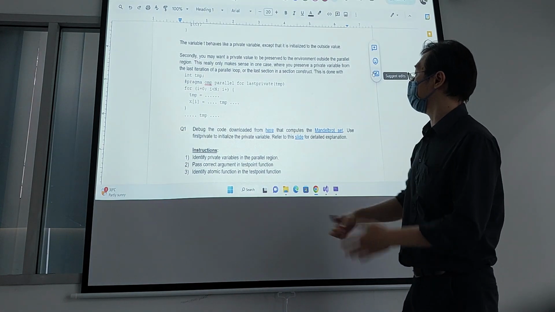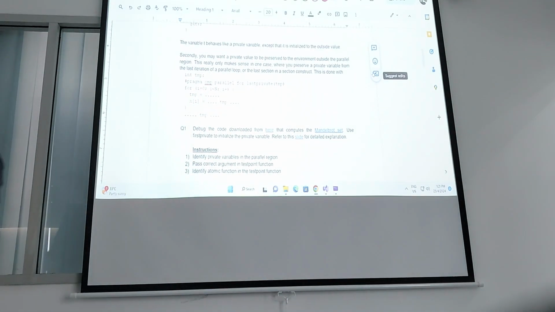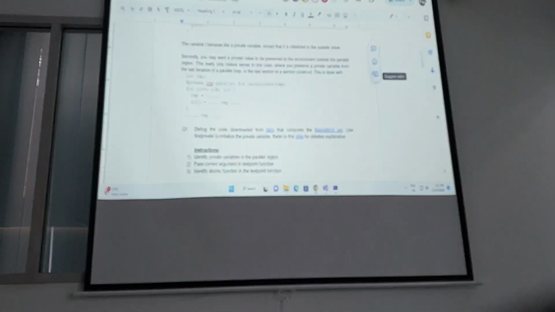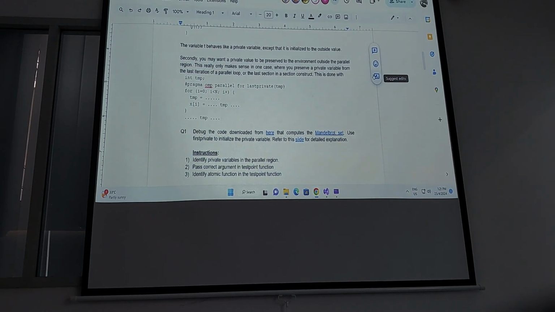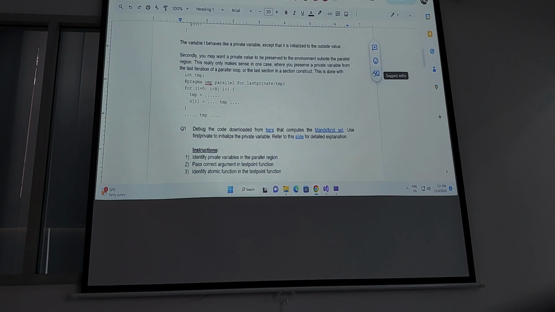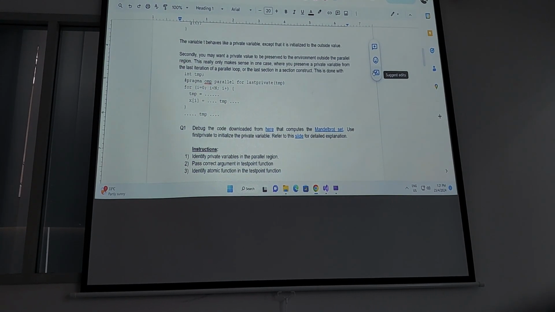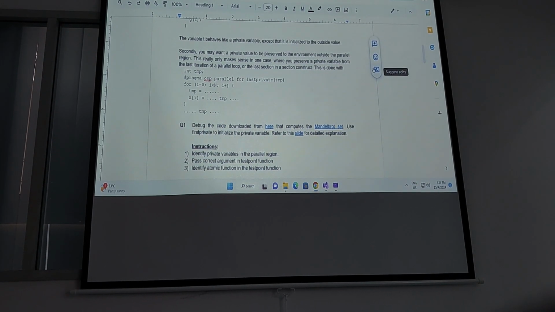Now we will try this example here. This example shows to us how it is used and why you need to use it. Because if you don't use it, there's no way that you can solve it. You need this first private and last private to help you do. If you don't use this first private, last private, and you use the ordinary private variable, you're not going to solve it.